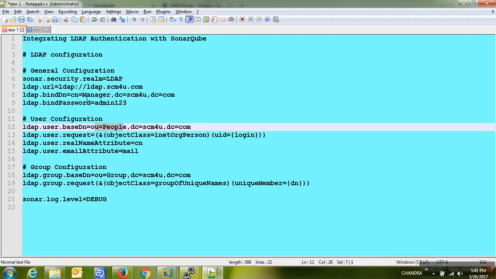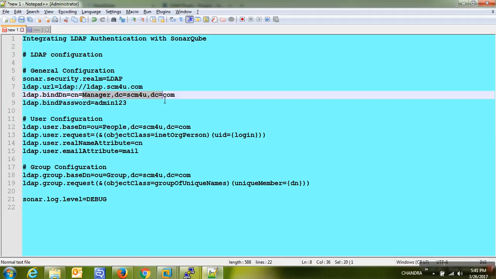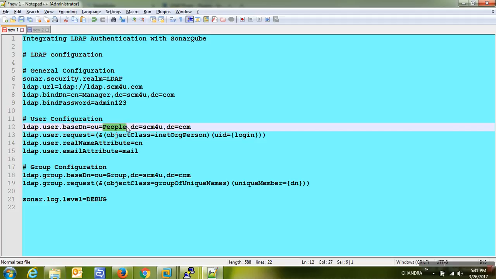So already we have given the general configuration, right? That means nothing but the server configuration. Under this, it will search for the OU, organizational unit people. These are the common values for users and groups, and for a user request it will automatically fetch the details for the logins using UID equal to login. So this is a property, and the property can be fetched from the server.